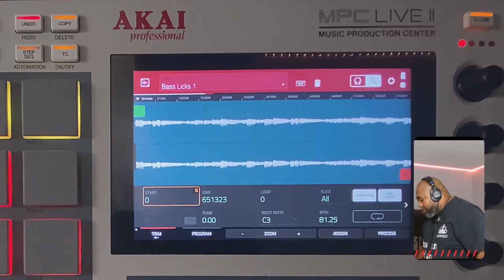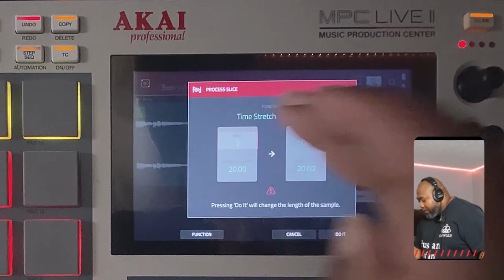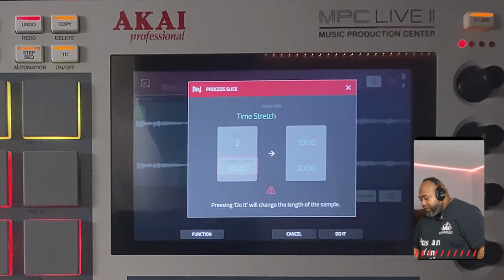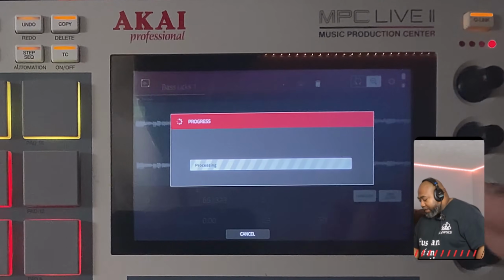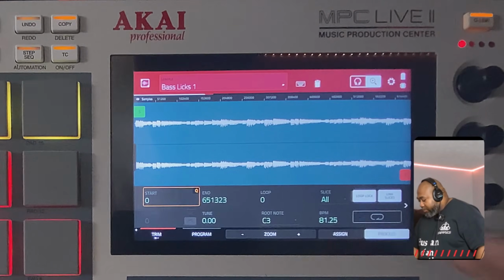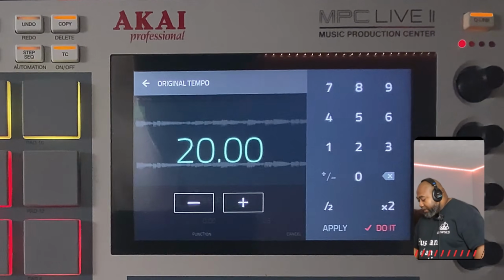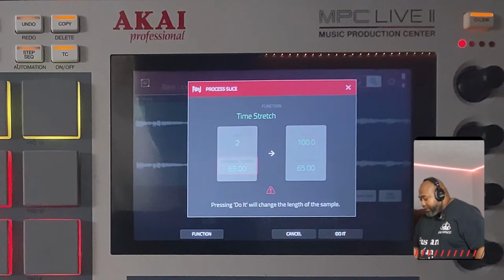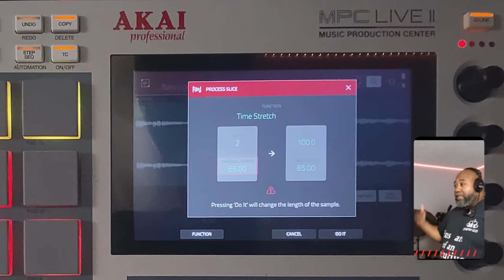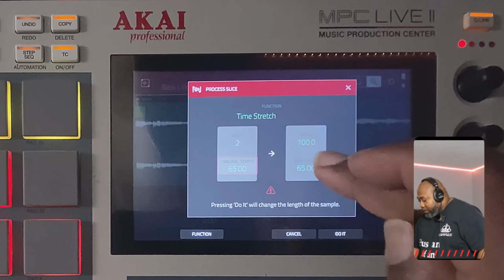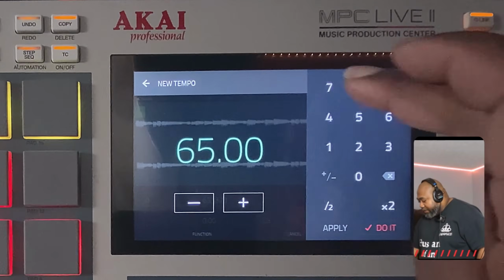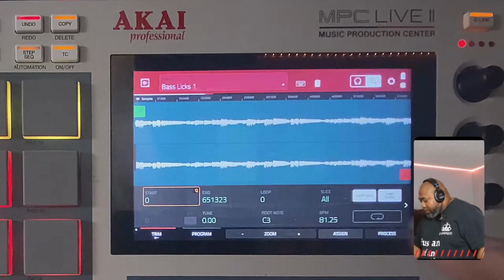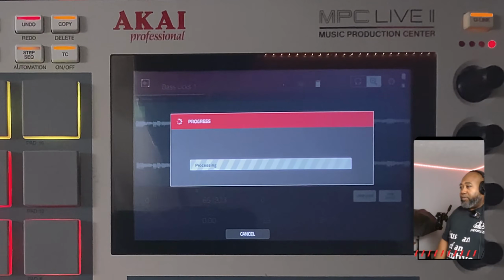I'm gonna go into that sample, and I'm gonna go to process. I'm gonna put this at 4 beats per measure, even though we got 2 here. We're gonna put this at 65, do it. Oh, cancel, sorry. Process, enter 65, 00, do it. All right, now I want this to go to 78. So now I'm gonna put this at 78. Do it. All right, 65 beats per measure.